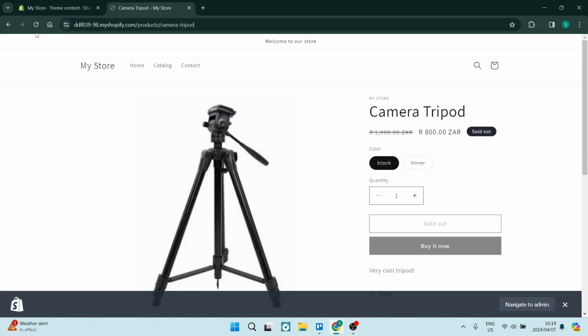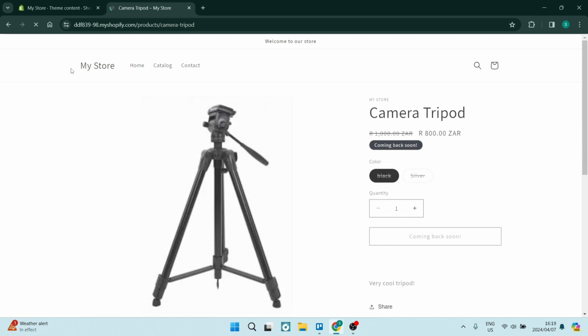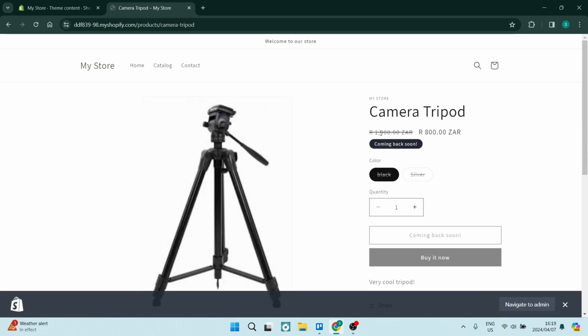Now on this page you just want to refresh it to make sure that the changes have taken effect, and over here you can clearly see it says coming back soon. You can now customize this completely.